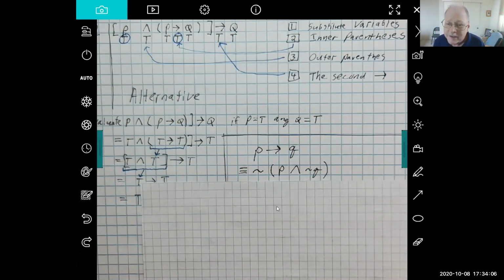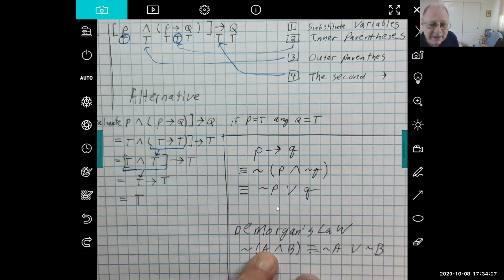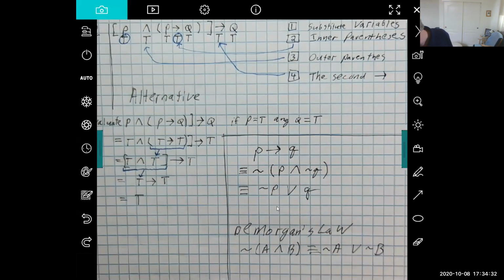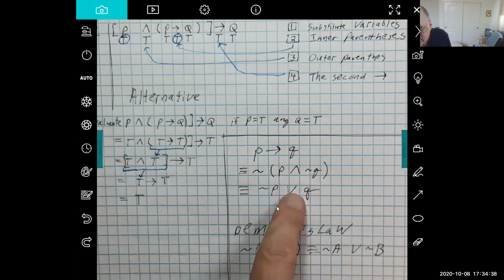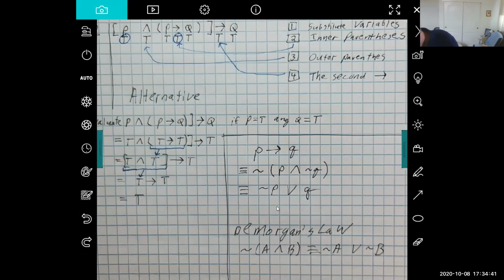Yeah, so P implies Q just means we don't have P without Q. We don't have P and not Q. So it's just the negation of P and not Q. And then we can use De Morgan's law. If you want to negate a conjunction, not A and B, that means not A or not B. So you apply that up here, you got not P or not Q. So this expression and this one, all three of those carry exactly the same meaning.